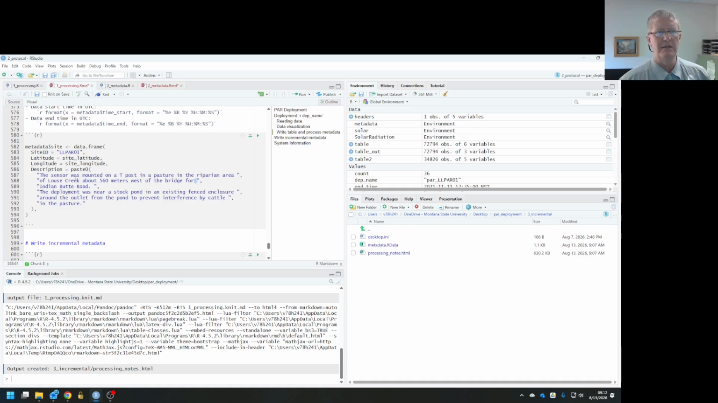More often than not, I want control over where the spaces are, so I used paste0, if you're wondering about that difference. So here, I'm saying that there's descriptive information about where the site is, and including something about how the whole thing is mounted. The sensor was mounted on a T-post in a pasture and riparian area of Louse Creek, about 560 meters west of the bridge for Indian Butte Road. So this is if somebody's on site and they're trying to find this, rather than having to zero in with a GPS, they're going to have some idea of how to find this based on local landmarks.